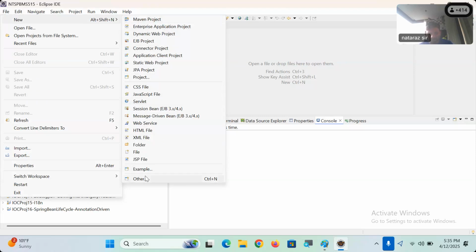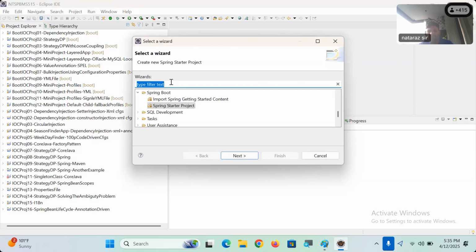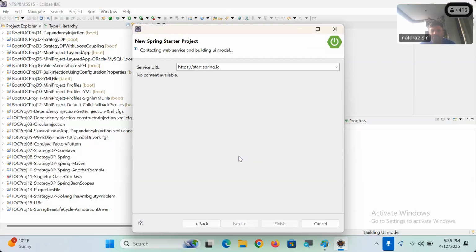No, don't use it. To create a Spring Boot project, go to the Others section. There you search for Spring. There you select Spring Starter project. Done. Say next.